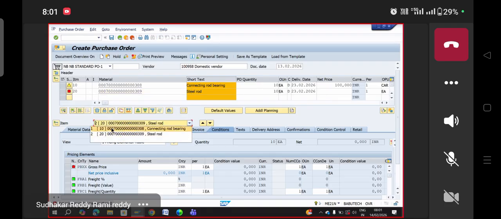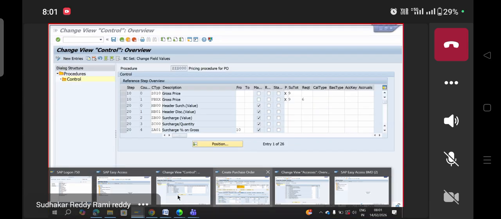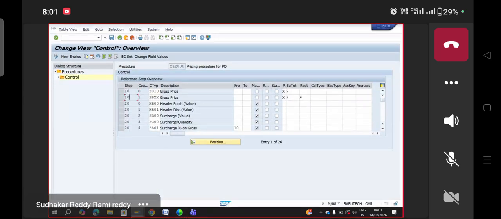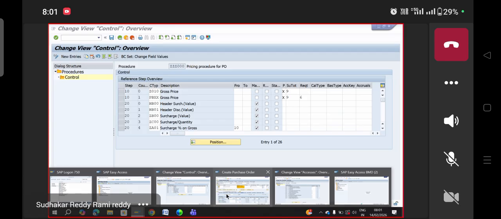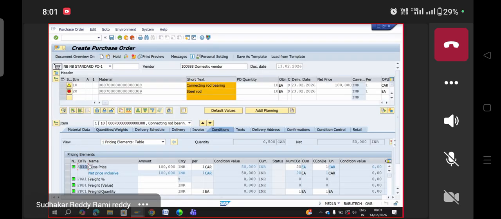But for the first line item, in step 10 in the pricing procedure, if the previous condition type is accessed from a condition record, then it does not propose PVXX defaulting in the first line item. If Z010 is accessed, PVXX is not proposed.